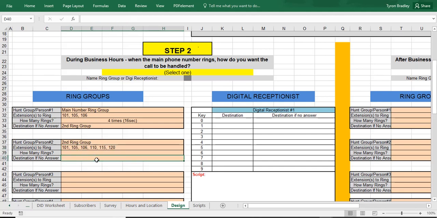And then ask them, if no one should answer here, where should the caller be forwarded to? Send it to voicemail. Okay, a voicemail of which extension? 101, the main extension. Okay, voicemail box 101. So tell them, how many rings should it ring before it goes to that voicemail? 3 rings. Okay, 3 rings, 12 seconds.